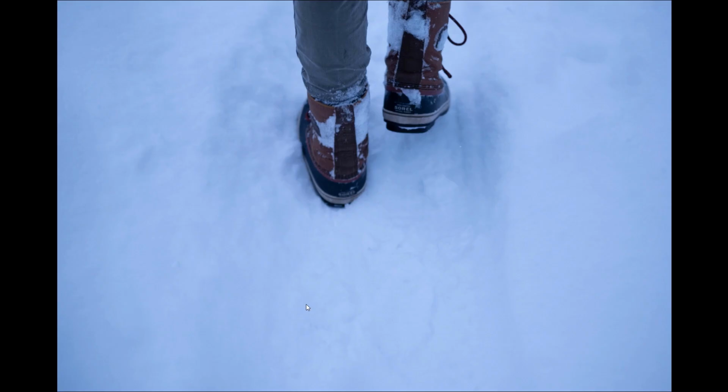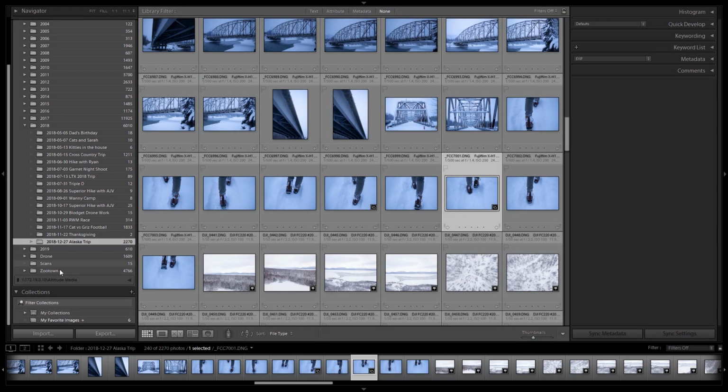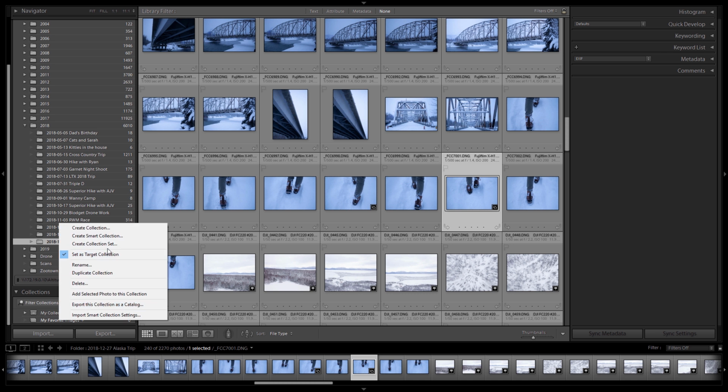Now, one quick thing I want to mention is that with that target collection, you can only have one collection set as the target at a time. So you can't hit B and have it go multiple places. In fact, when you want to not make that the target anymore, you can just right-click and uncheck Set as Target Collection, or you could set another collection as the target instead. So you have the ability to do that very easily with target collections.